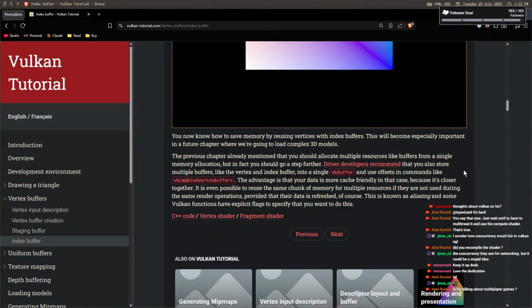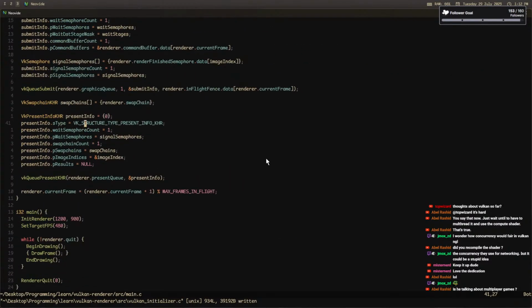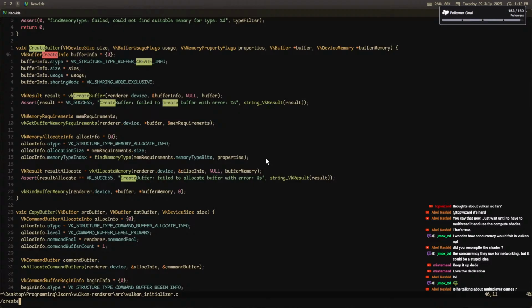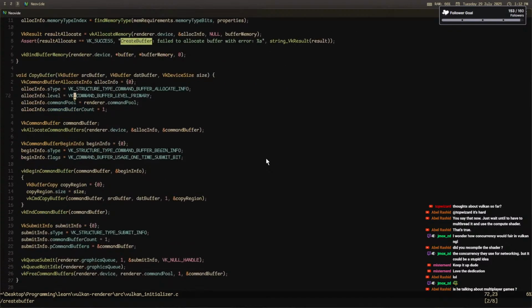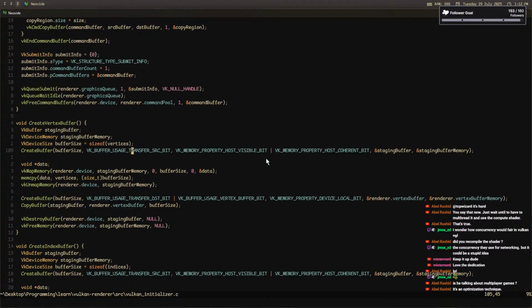Wait, yeah, adding offsets for it. How do you do it? Create buffer. So you create one buffer with the size of both of those. It'll be this plus the index buffer size. Then you map both, but the thing is, oh right, because then you can create the, no, I still don't get it.